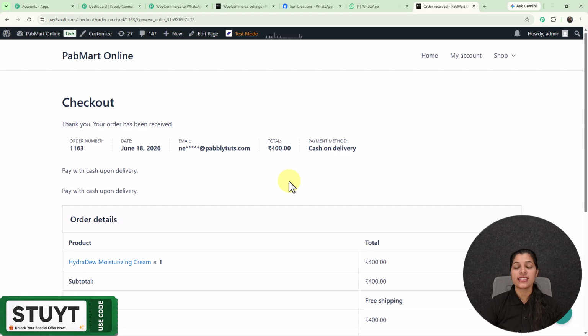And now a WhatsApp message will be sent to this particular lead or the customer. So now let's move on towards my WhatsApp and check for the working of this automation, and we will see whether we receive a WhatsApp message or not.